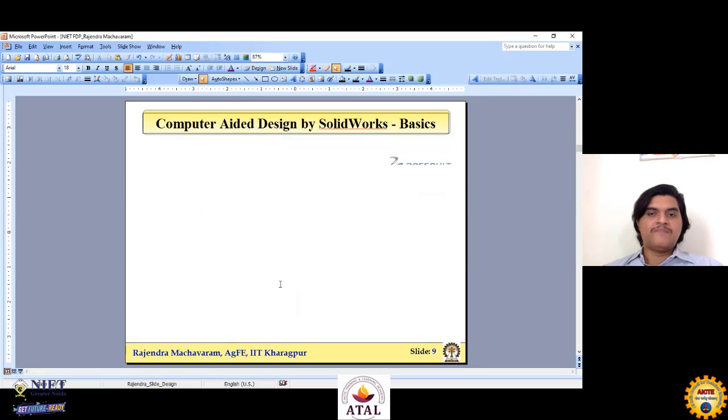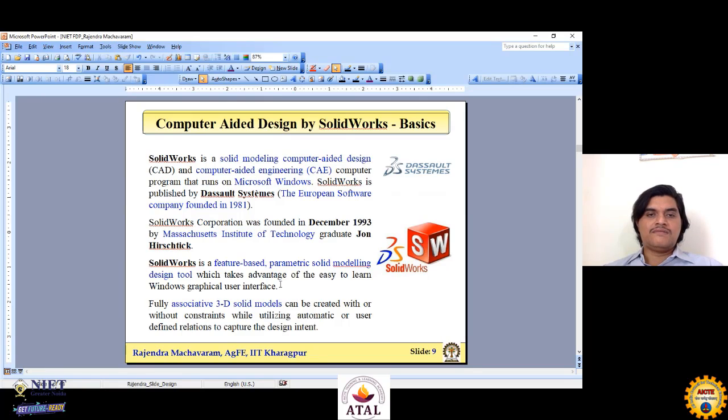Now Dassault Systèmes released this software as Solidworks. It is solid modeling computer-aided design. The CAD software is a computer-aided engineering computer program that runs on the Microsoft Windows operating system. Solidworks is published by Dassault Systèmes, a European software company founded in 1981. Solidworks Corporation was founded in December 1993 by John Hirschtick, from the Massachusetts Institute of Technology. He founded this particular software. SolidWorks is a feature-based parametric solid modeling design tool. There are three things. One is that it is feature-based. The second one is parametric.